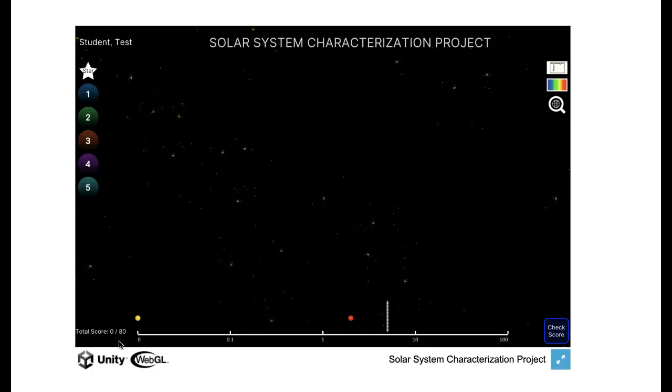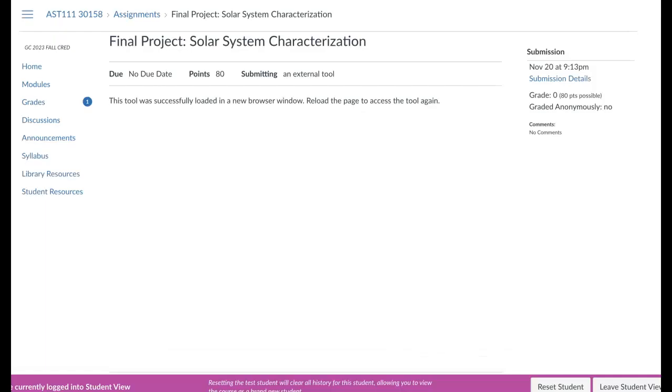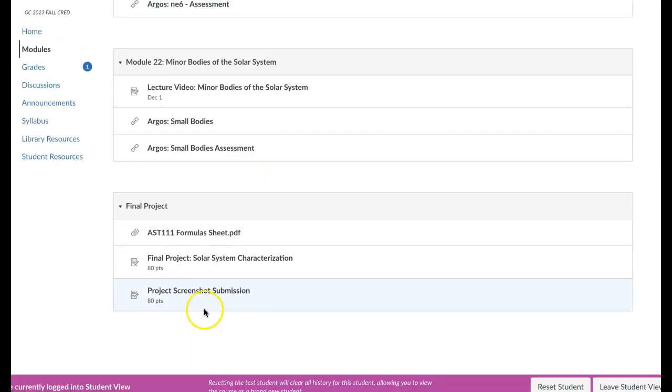there's one more thing for you to do. At the end, I want you to take a screenshot of this page. Make sure that your name, your total score, and the diagram for your solar system are all in the screenshot. And then the last thing for you to do is go back to the final project module here and go to screenshot submission, and you're going to send me that screenshot.